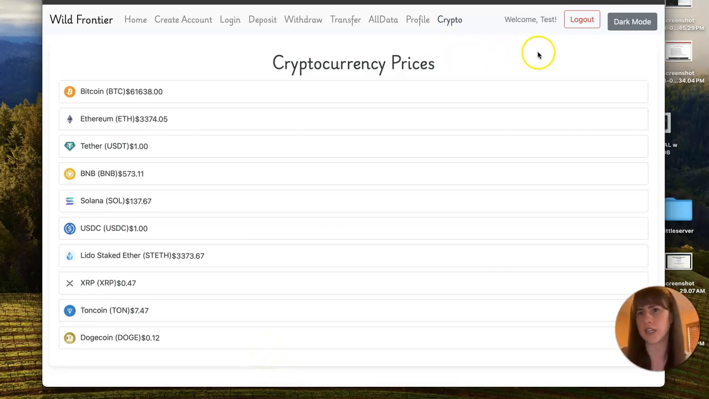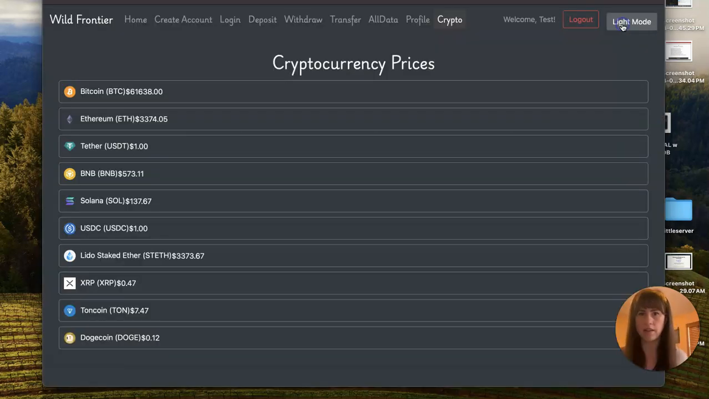And one additional feature I added is dark mode. I don't really like any of my web pages to be in light mode, to be honest. When I'm working on the computer, I like everything to be darker if it's possible. So that's why I implemented this feature.